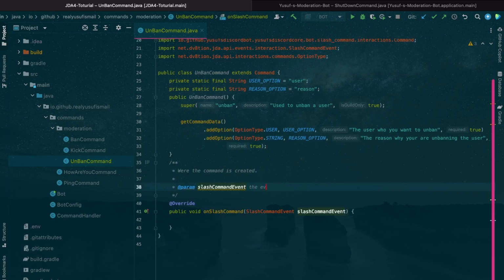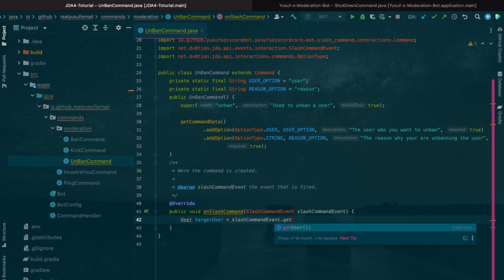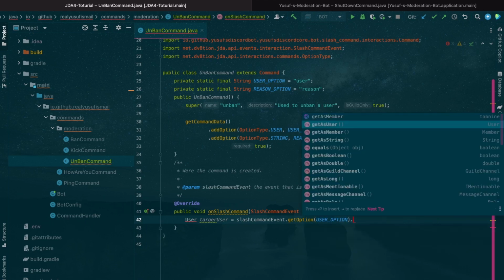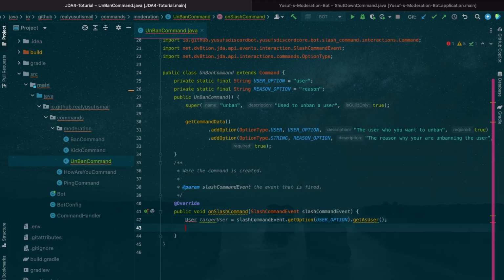The event is fired. In here, we need to get the user. Can't be a member because when you're unbanning someone, you're unbanning a user, not a member. And you also need the guild.